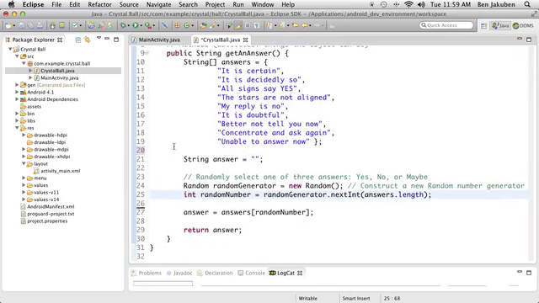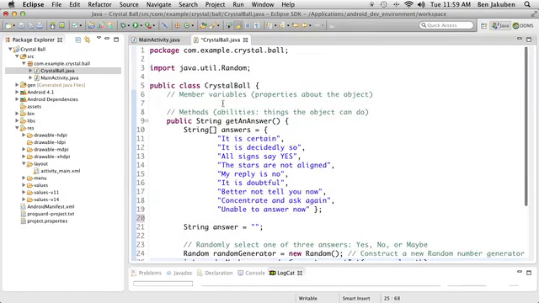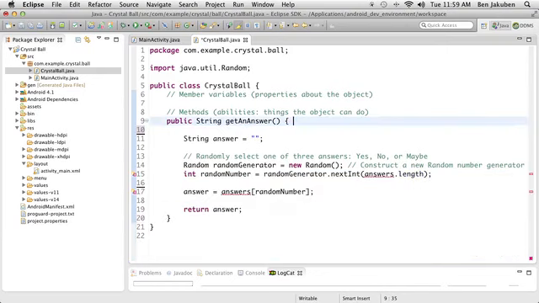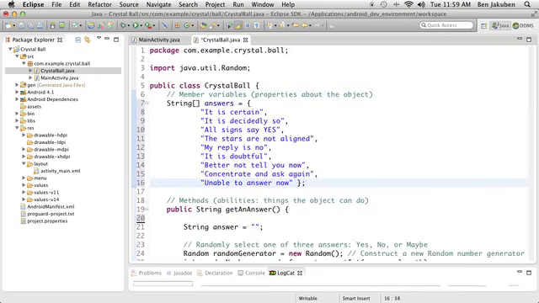I want to make one more change to further explain how objects are typically used. This object doesn't have any member variables yet. It's a plain old crystal ball that can do one thing. Now, we could invent some properties like color or size, but instead, let's use our array of answers as a property. The list of potential answers is something about this crystal ball. So let's cut the answers from this method and paste it up here in our class declaration.